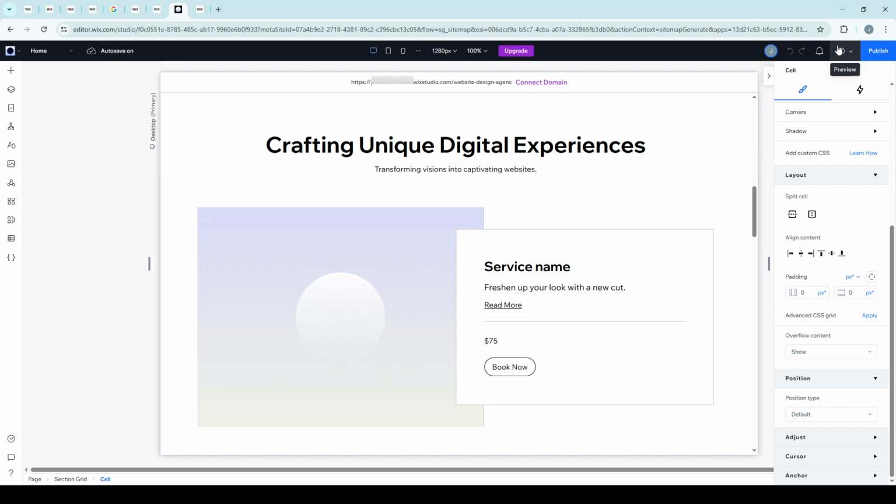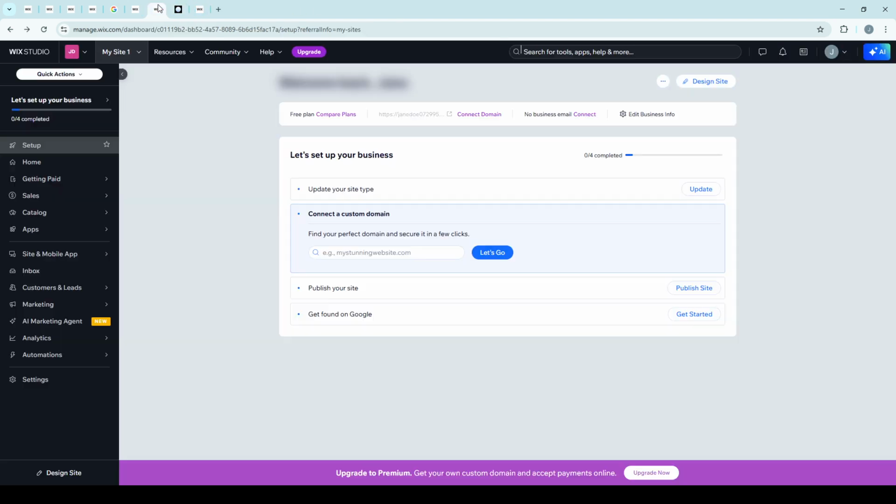If you're thinking of creating a new site instead, head back to the dashboard. Look for the ellipsis next to the Edit Design button. Click on it and select the Create New Site option. This will guide you through the process of setting up a brand new online presence.